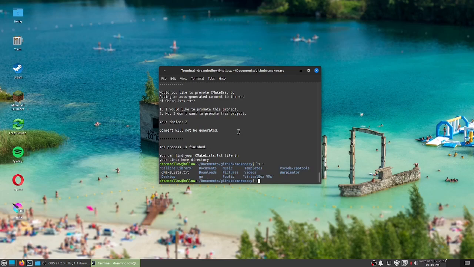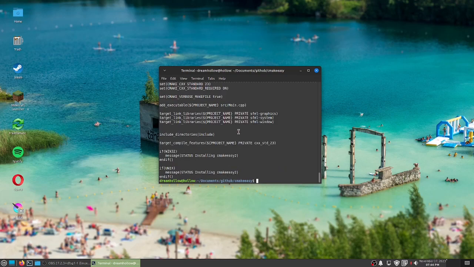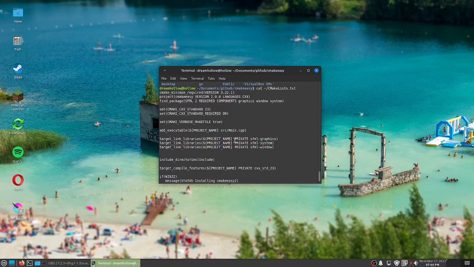I'm going to cat into CMakeLists.txt, and this is what it actually wrote out to the file. You've got your CMake minimum required here. You've got the project number, and like from the major, the minor, and the release. It lets it know that it's a C-based program, and honestly, this version of CMakeEasy only works with C++ right now anyway.